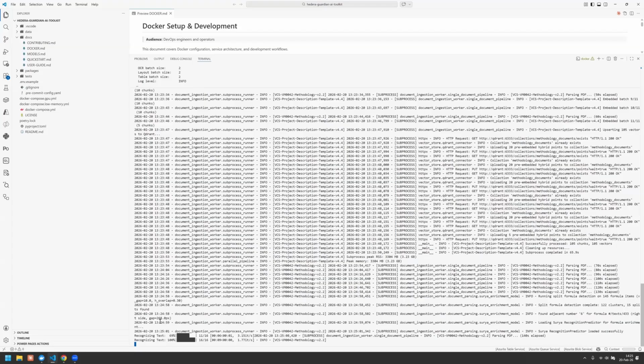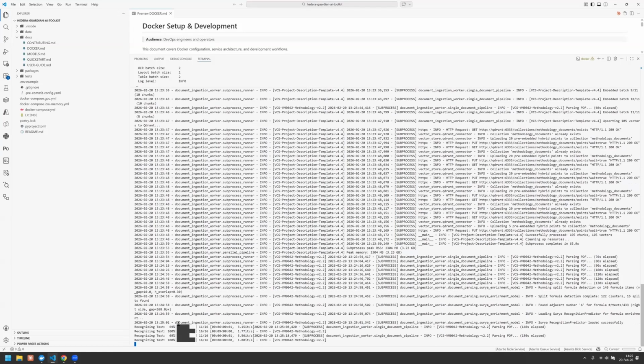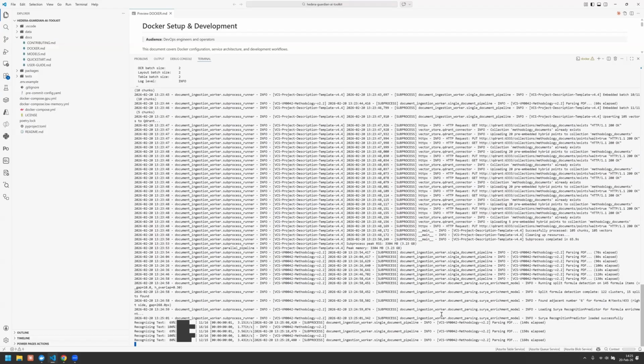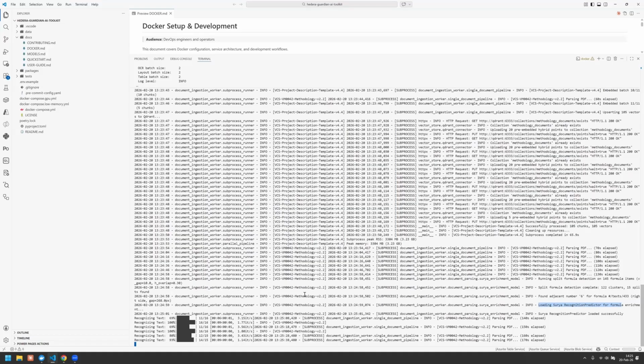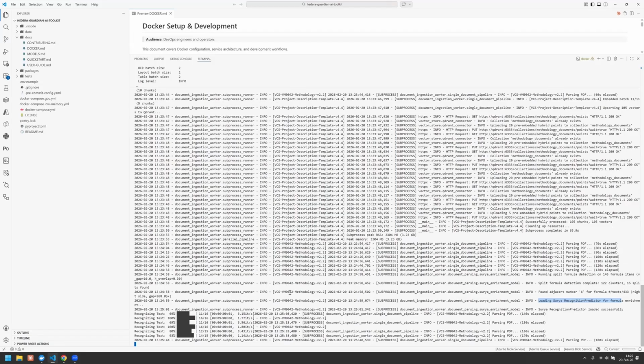From these logs, we can see that it's starting the recognition of formulas using the additional OCR model. It's stated here that it loaded the recognition predictor for formulas, and then the recognition process runs. It processes formulas in batches, so multiple formulas at the same time. And we can just wait until it's finished.